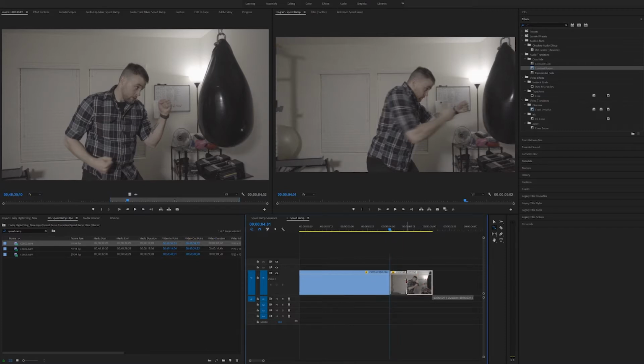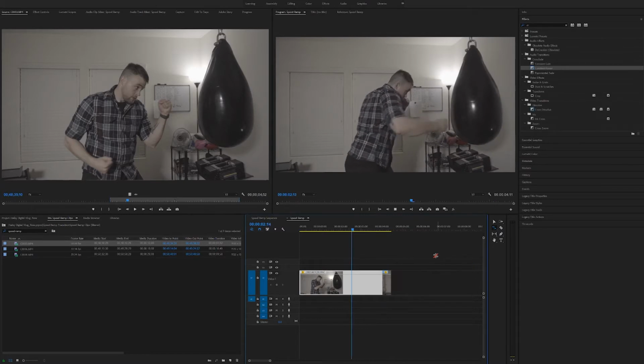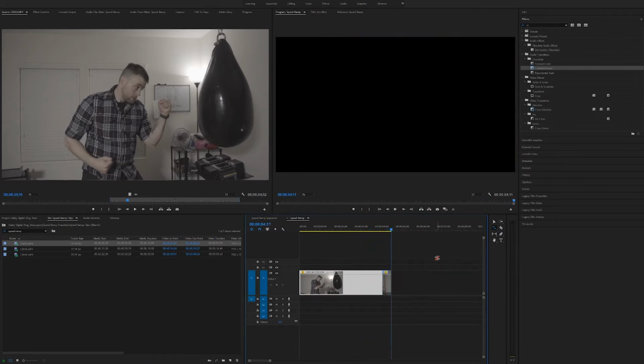I might even go a little bit more. So now it's at 769% of its original speed, and you'll see what this looks like right here. Nice and slow, boom, really quick.